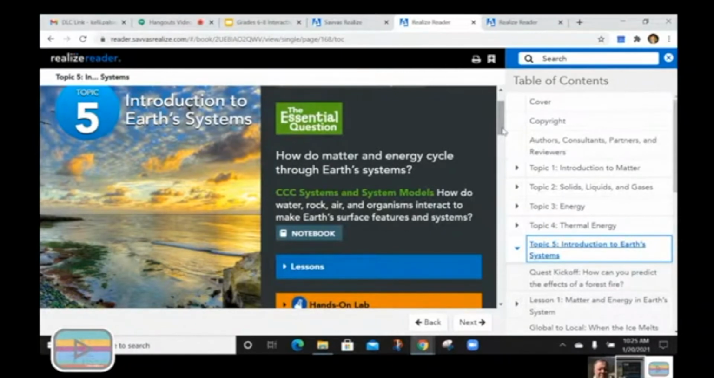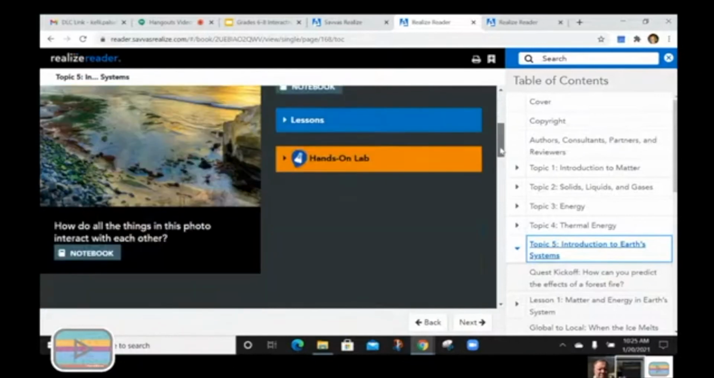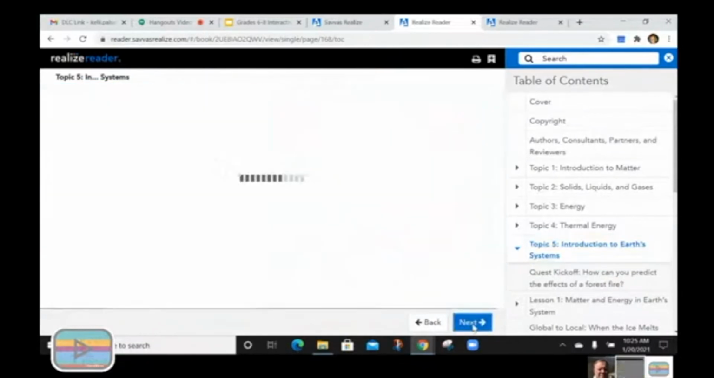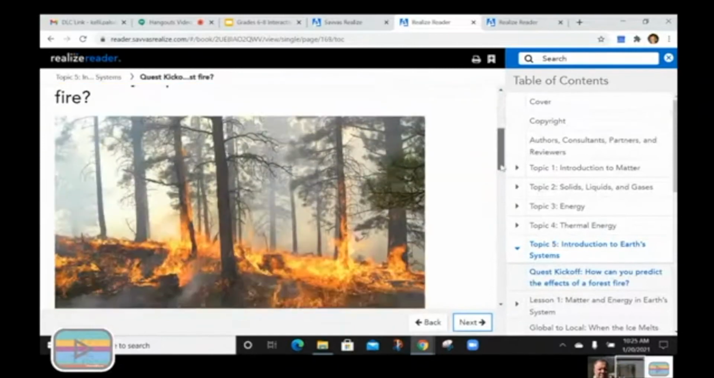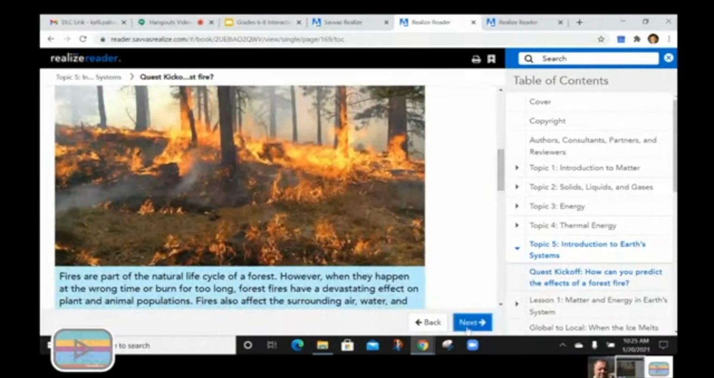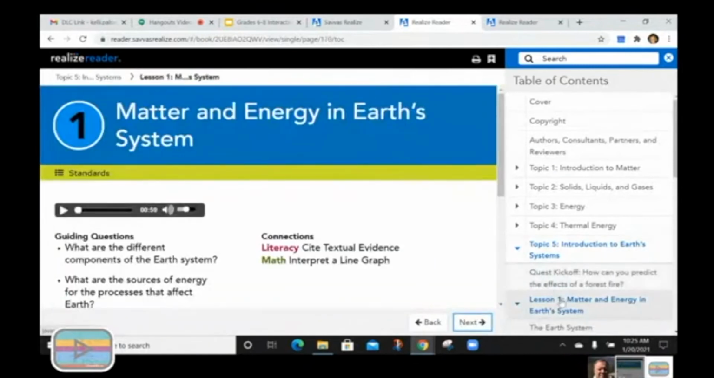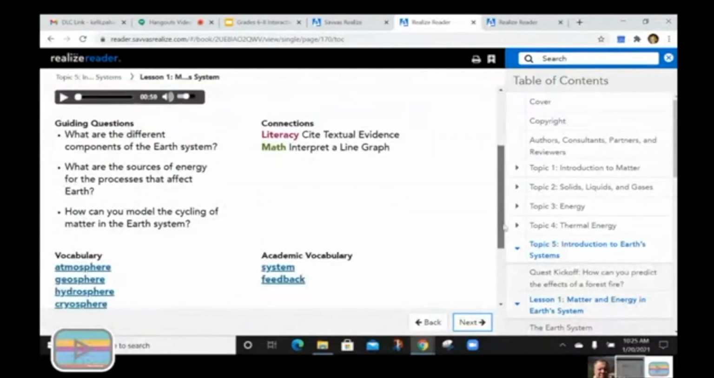With every topic, there will be a literacy skill, and in this particular topic, we are citing textual evidence. We're also using math skills: we are interpreting a line graph. So for this interactivity, we could be looking through our e-text, which is right here for us. We could use this for forest fires, for our phenomena. We can be looking through lesson 1. There's our literacy connection and our math connection. We have our guiding questions listed for us.